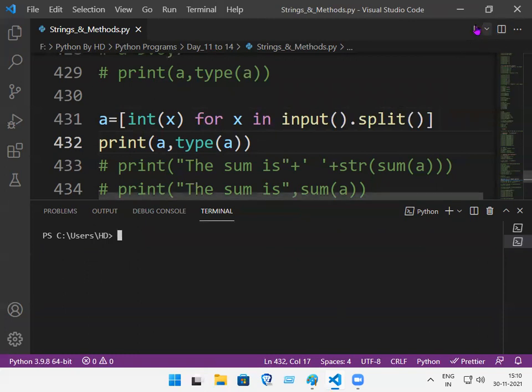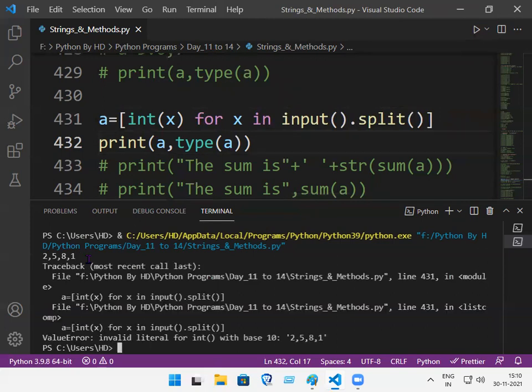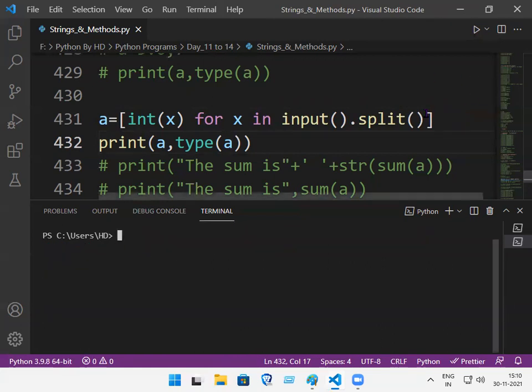But if I don't give space and keep a comma instead, see here: 2 comma 5 comma 7 comma 2 comma 5 comma 8 comma 1. I told you split is by space, so what I'm keeping there, comma, will not work. I can decide how I want to split them. Split by space, or split by comma, or split by colon.